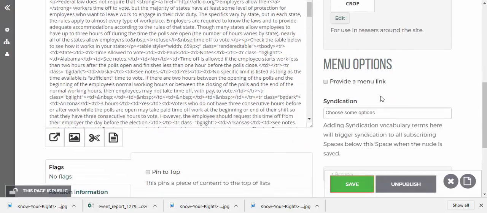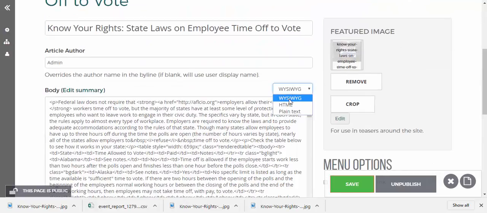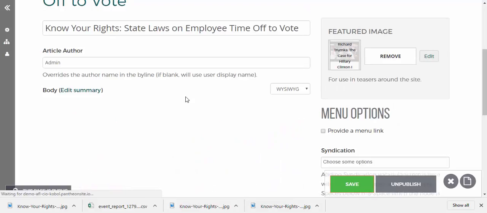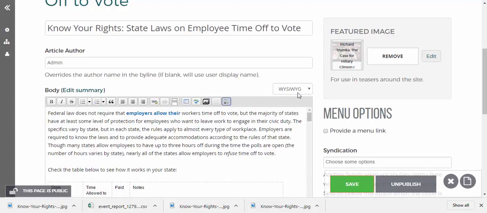But before I do that, I want to show you another thing. Right here, this is called the menu option. Sometimes the WYSIWYG, I'm not really sure why it does this, but sometimes it turns to the text version. So there we go. We're back to the regular. There's nothing wrong with that. It's just you want to make sure you're in the WYSIWYG and not the text, the HTML version.